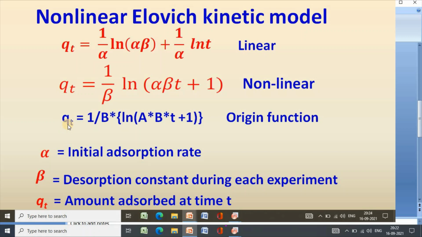So in order to fit, I will build a origin function Qt equal to 1 by B star second bracket ln first bracket A star B star t plus 1 first bracket then second bracket.